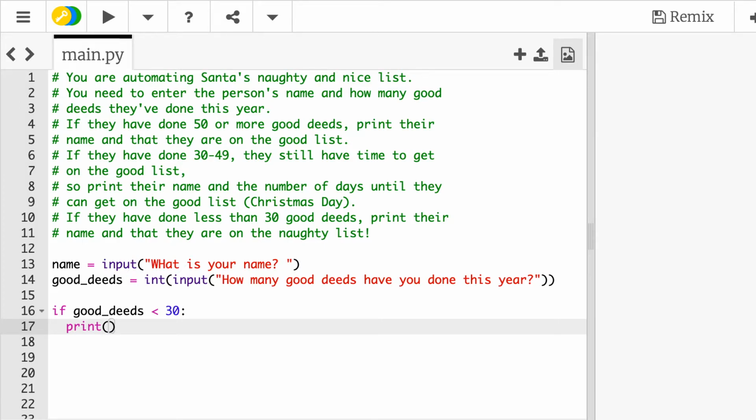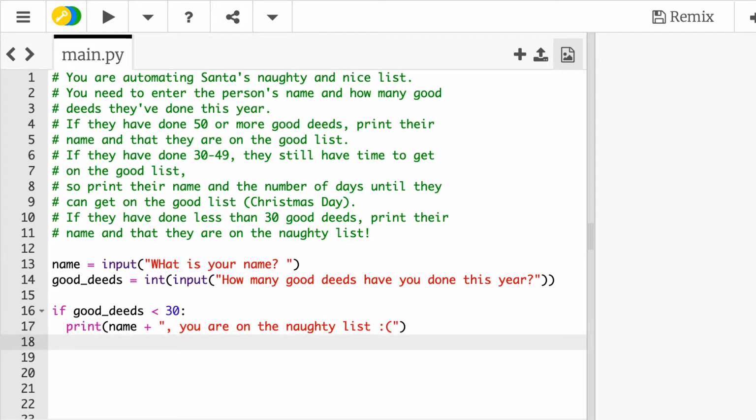And we've got print, and what should we say? Since we've got the person's name, we can use that. So I'm going to do name plus, that'll concatenate the person's name to the start of this statement that we're printing out. So it'd be name plus, you are on the naughty list. Sad face for them. Okay, so that's that statement there.